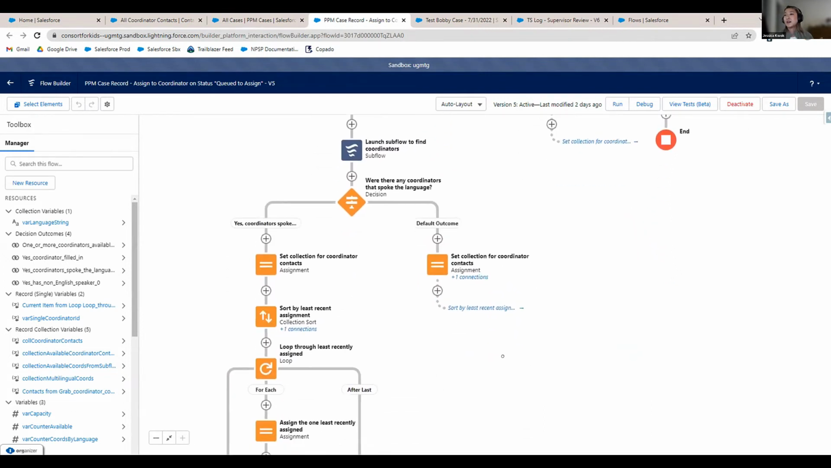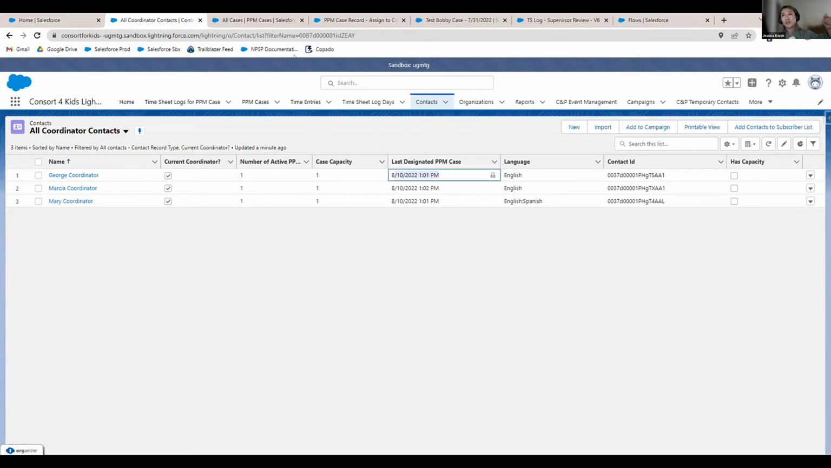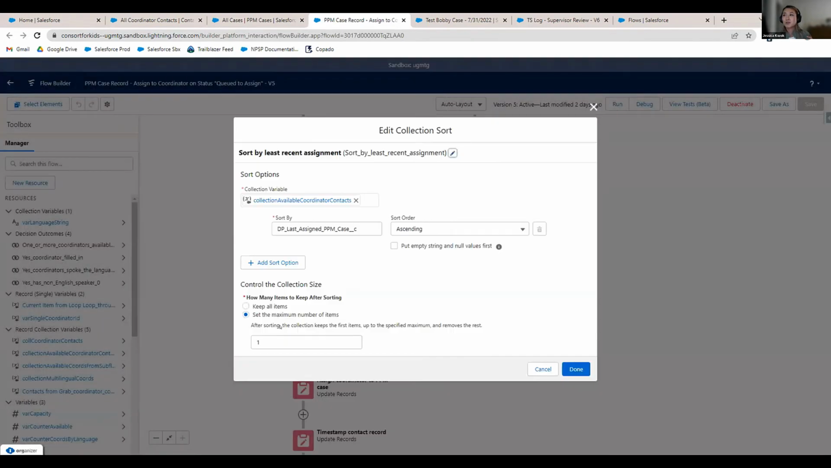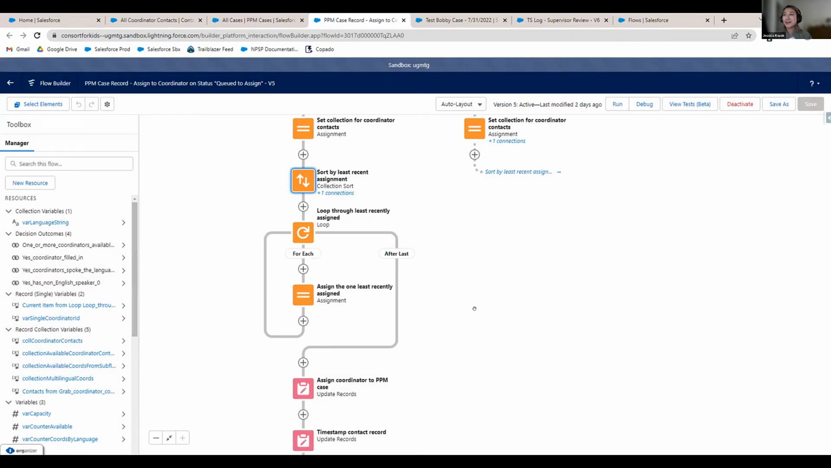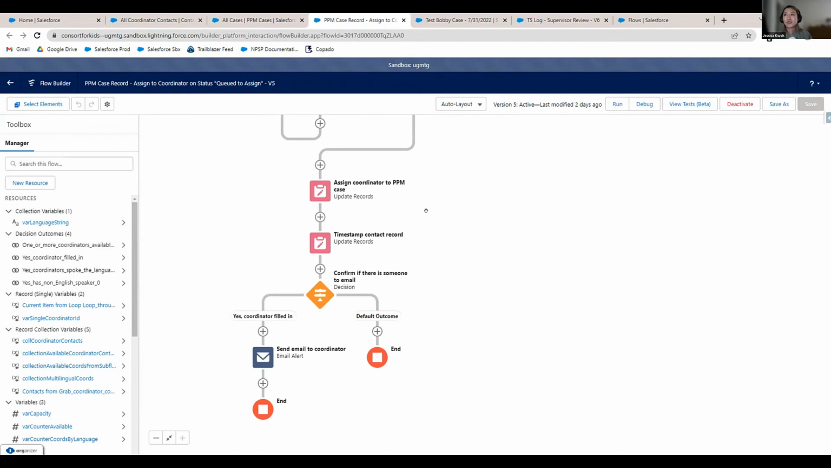And then I am sorting through the collection of coordinator contacts. I'm using the collection sort because you can sort a collection. And in this case, I'm doing it by the coordinator with the least recent case here. And I'm only picking the first one. So I'll show you how that looks. And that still outputs a collection. So if anyone knows how to just get a single variable out of that, I'd love to know, but I had to do a wacky thing where I kind of just loop through the one thing and assign the variable. And then it kind of takes care of the rest with assigning that coordinator and timestamping the contact record.